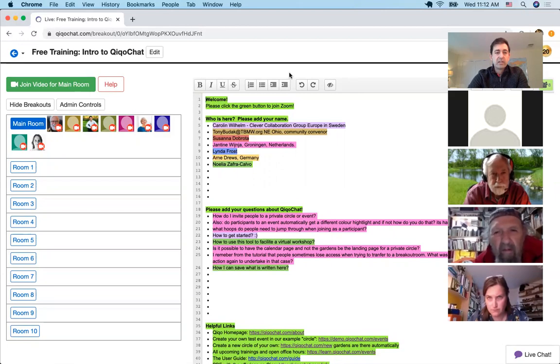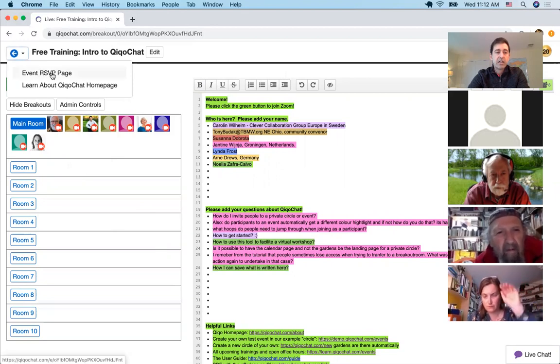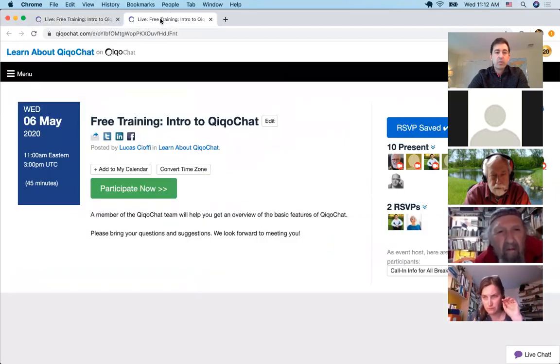All right, so this is what we call a QiqoChat event. I'm going to back up for a moment and click out here and click Event RSVP page. So when you create an event on QiqoChat, you get a page that looks like this. It's pretty plain. You could change the coloring a bit, and it has a big Participate Now button. Here's where people can RSVP.